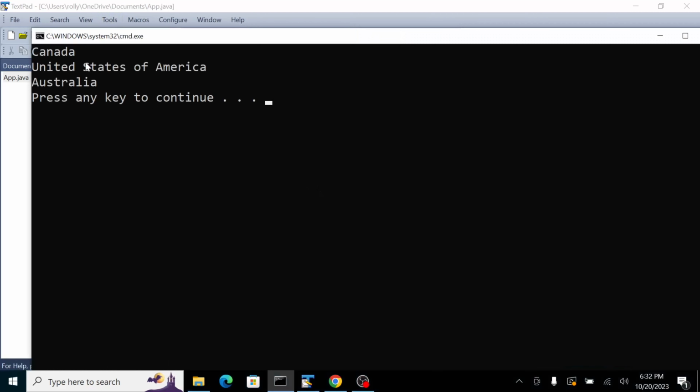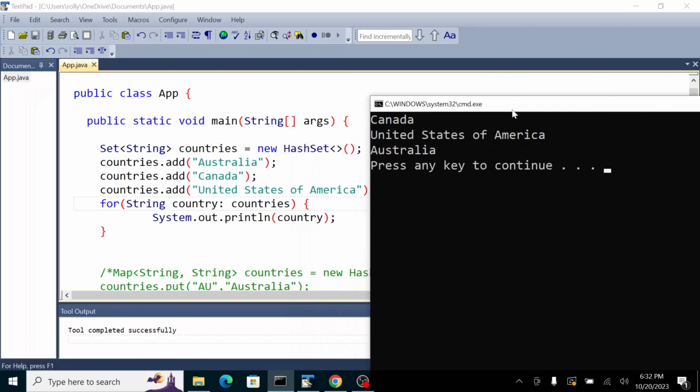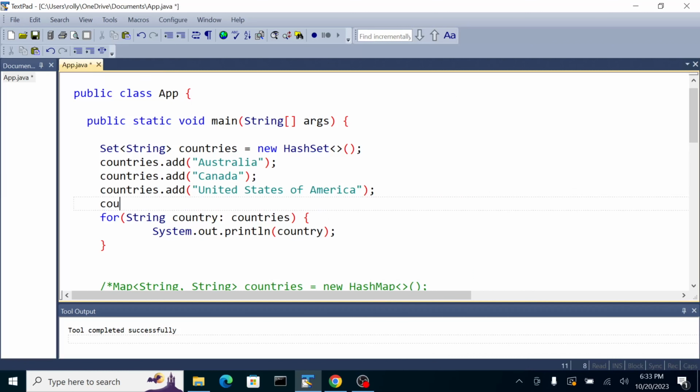Okay, so we're able to display, add the entries using the set data structure. Okay. So what is the difference between a set and the list? So if we try to add here another record which is existing, let's see what's the behavior.